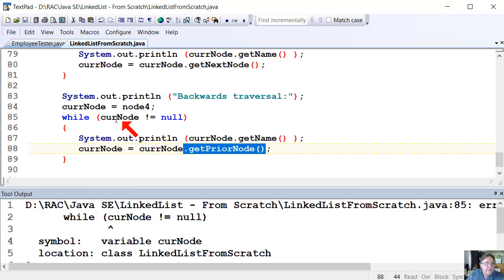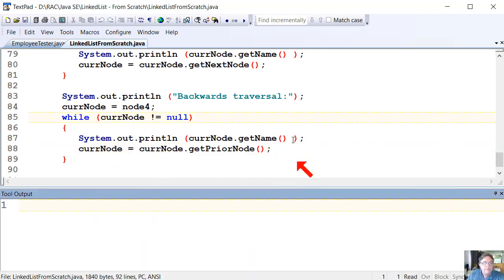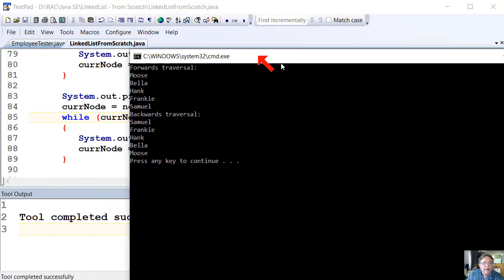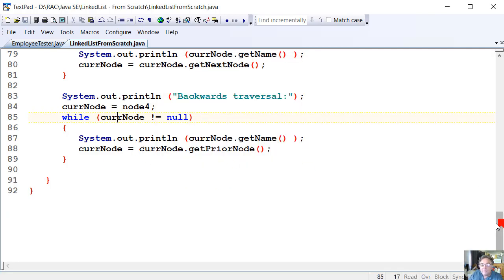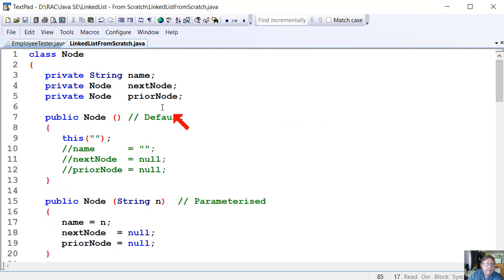Current node, double R, and there's our code here. So we traverse forwards, Moose, Bella, Hank, Frankie, Samuel, and then we traverse backwards, Samuel, Frankie, Hank, Bella, Moose. Okay, so we've pretty well built our own linked list class from scratch. We can traverse forwards, we can traverse backwards. With a little bit of extra work, we could make it generic so it could store any type of data.